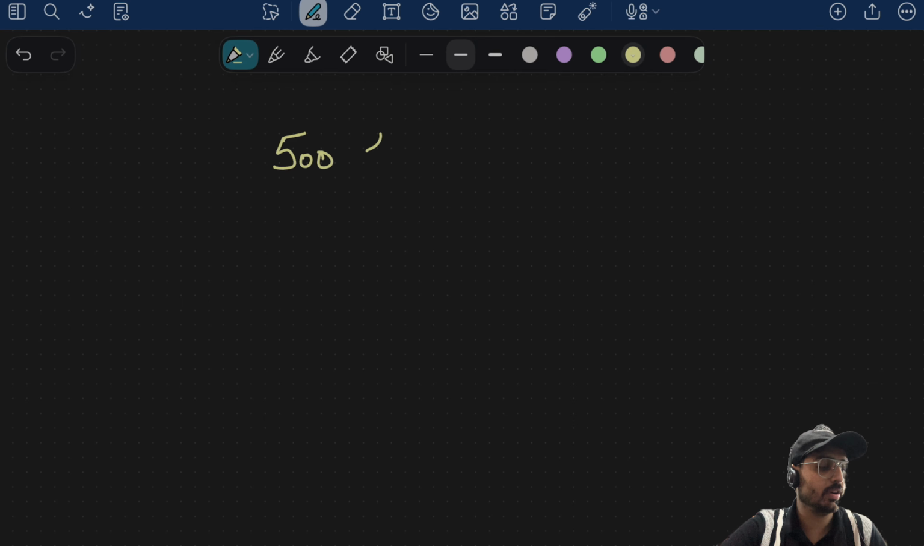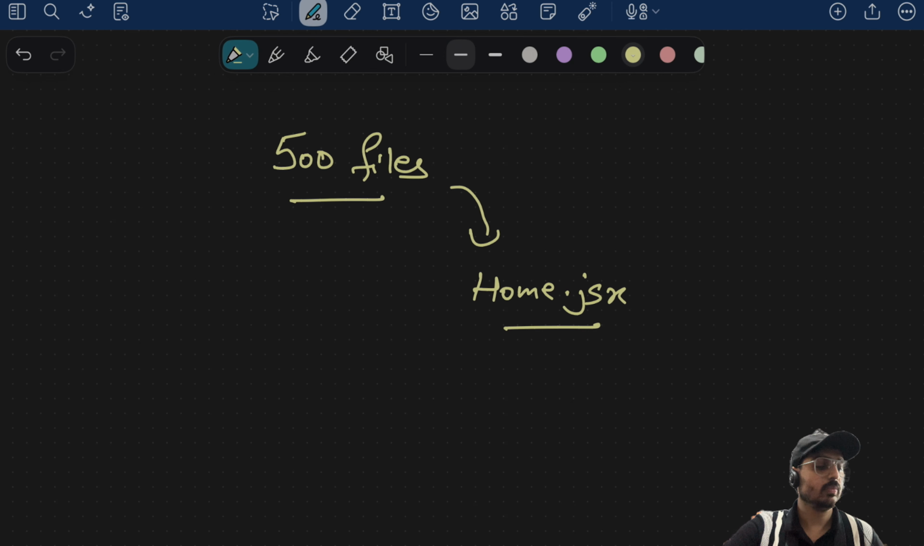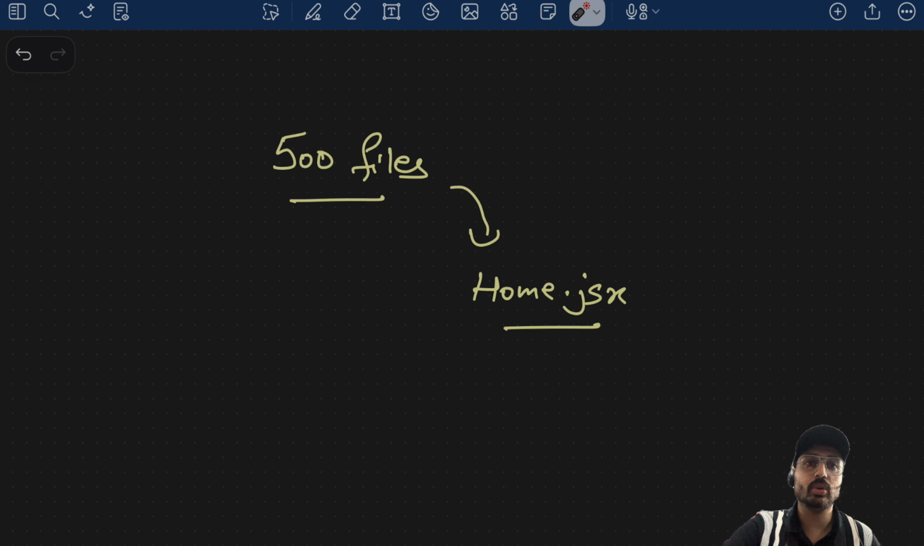Okay, so suppose you have an application, right? Maybe you have a React application that has, suppose, 500 files. It has 500 files, right? Now when you load the application, suppose the page load is the home page, so home.jsx is loaded, right? Now do you want that when you are landing on your application and the home is getting loaded, as there are 500 other files, those 500 files also load? No, because that will slow down your application.